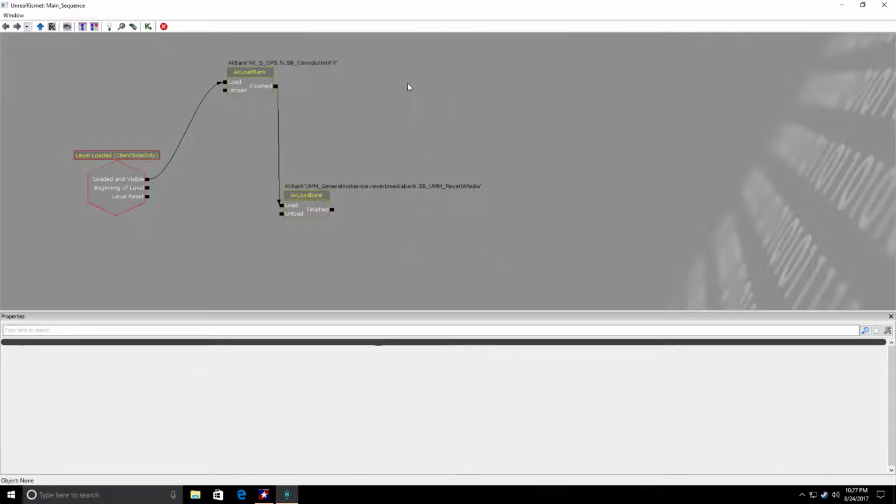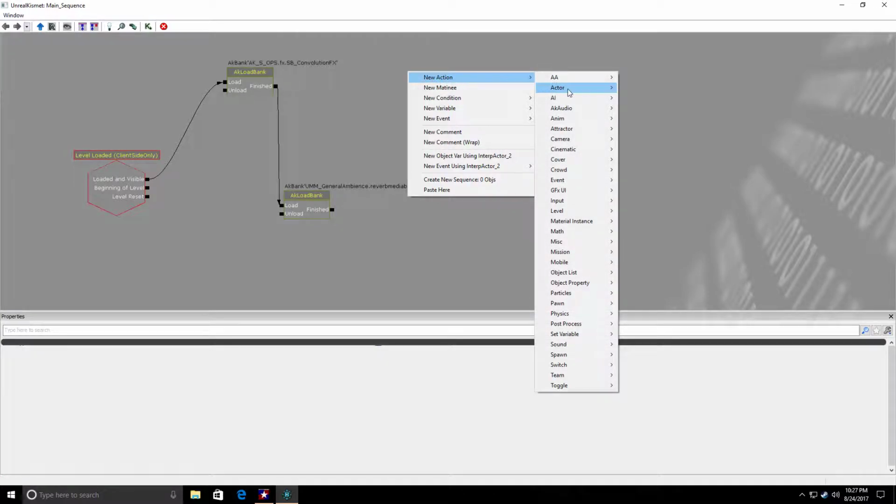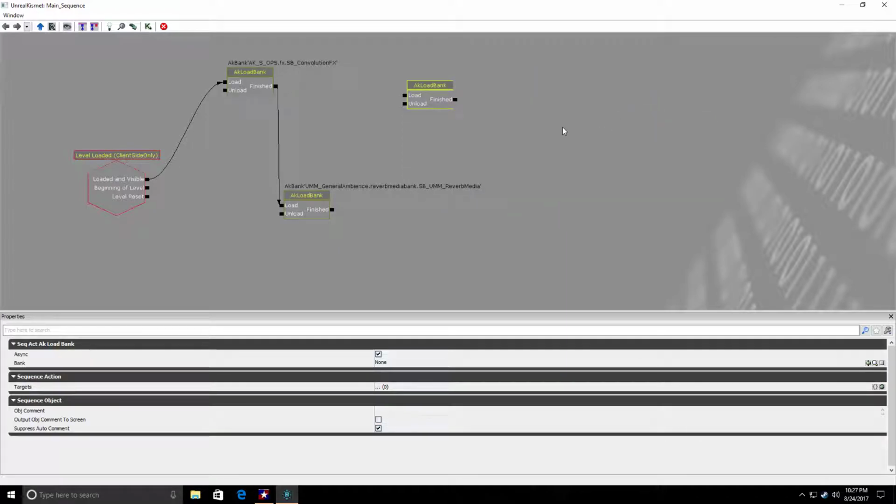You go up here and just click anywhere. Right click, new action, AK sound, and you want an AK load bank. Okay, there you go. There's an AK load bank. And I'll click on it. As you see, it's empty. So here's what I've been doing for my own way of keeping track of things.